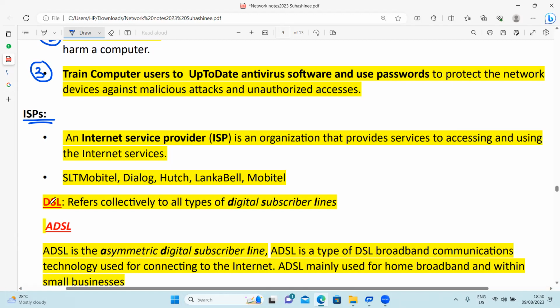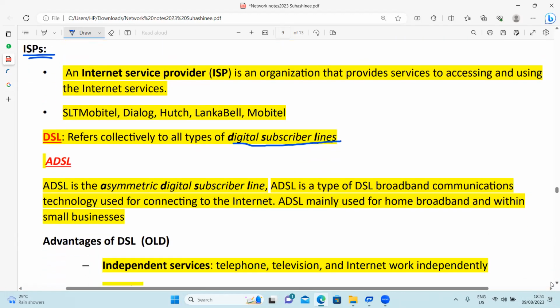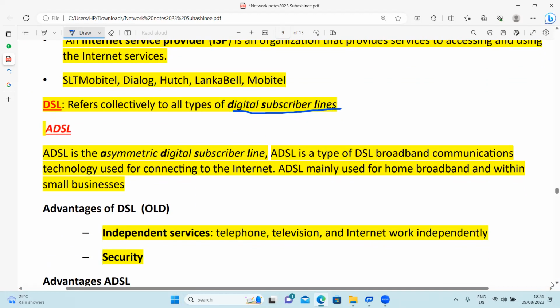Then the next topic is DSL. It refers collectively to the digital subscriber line. You just want to know the keyword of it, that is, what DSL stands for: digital subscriber line. Then the next one is ADSL. DSL we used in earlier days, but now we are using ADSL. The difference between digital subscriber line and ADSL is that ADSL is asymmetric digital subscriber line.